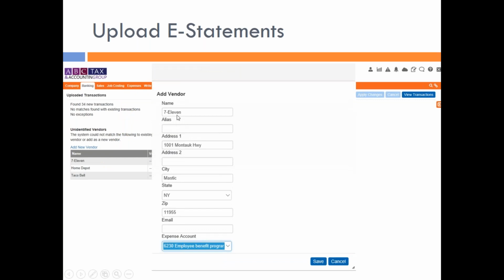So all you do is come here, add a new vendor. A little screen will pop up. You enter the information for the vendor, the name, address, whatever information you want to be there, and then what the expense account is. So 7-Eleven, of course, is an employee benefit program. So now the next time when information is imported, if 7-Eleven is there or Home Depot or Taco Bell, after I've set them up, they won't have to be added because now they'll be in the system. As time goes on, it's easier and easier to do it because there's less and less new vendors on a statement.